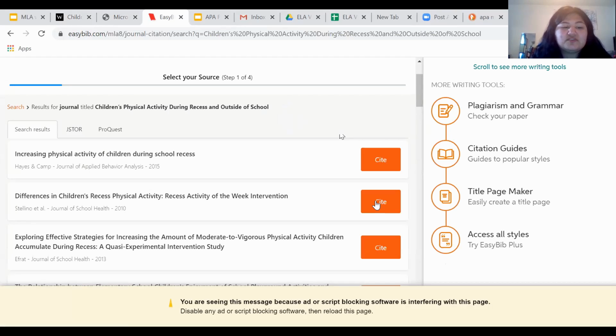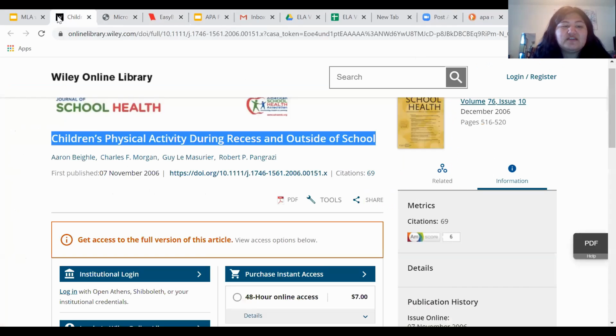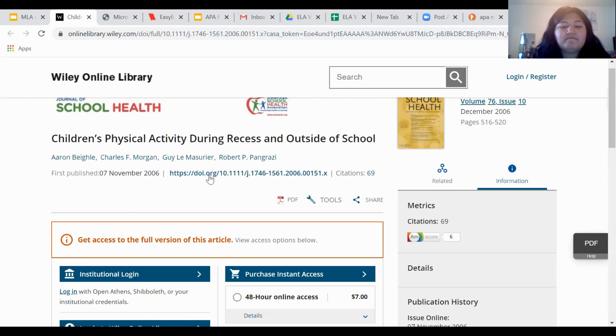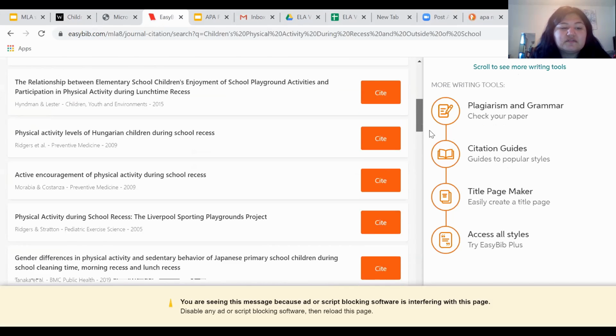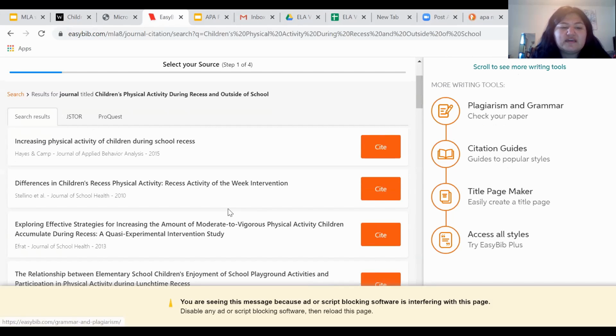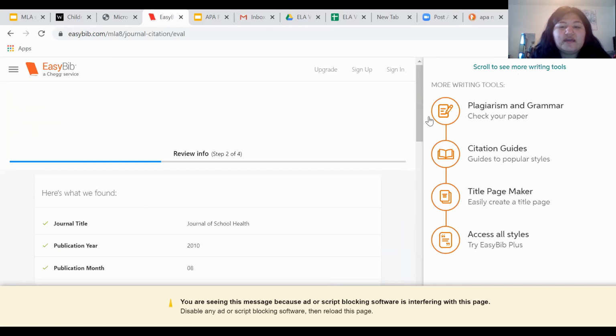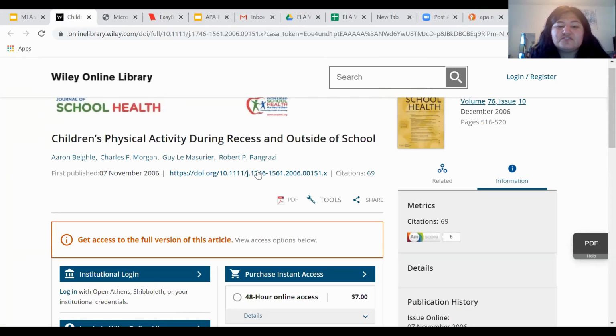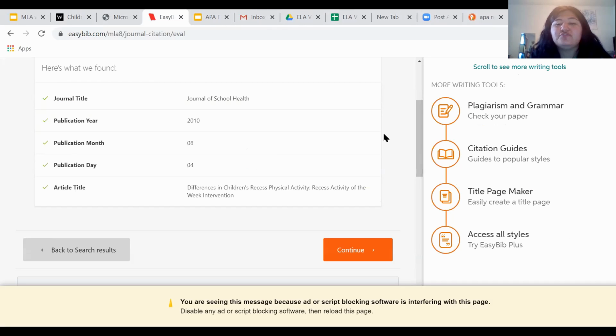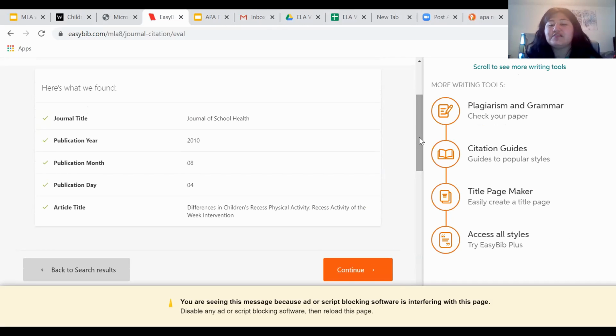And here we go. This one, differences in children's recess activity, children's physical activity outside. Perfect. Okay, that one looks like it. So we're going to go ahead and cite it. This one is not the exact article that I have here. I could also use the DOI number, but just to show you how it lets you cite things, it'll come up with the list and you want to make sure that it's your exact one. But it has our journal title, our year, our month, our day. It found all that for you, so you didn't even have to put that in. So that's what they found.